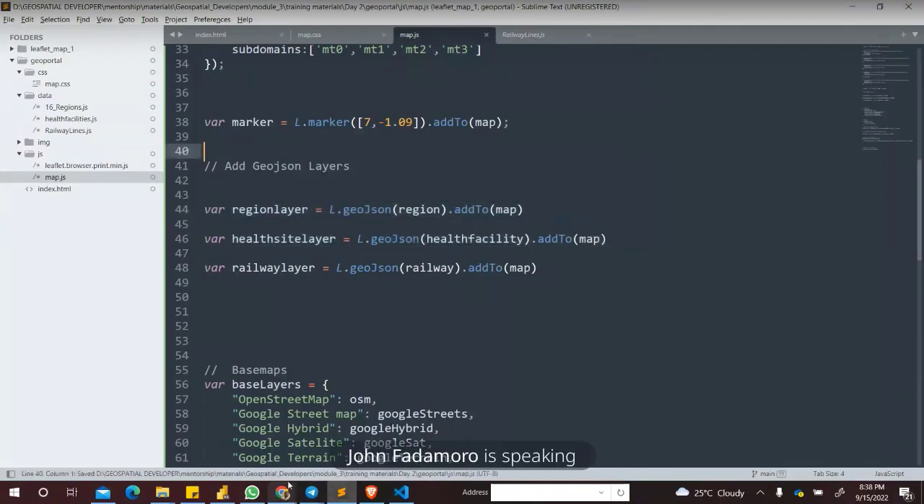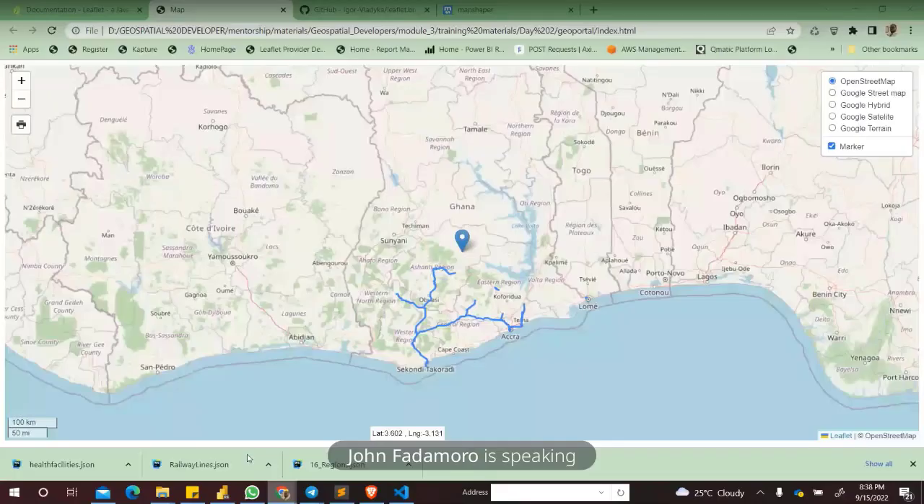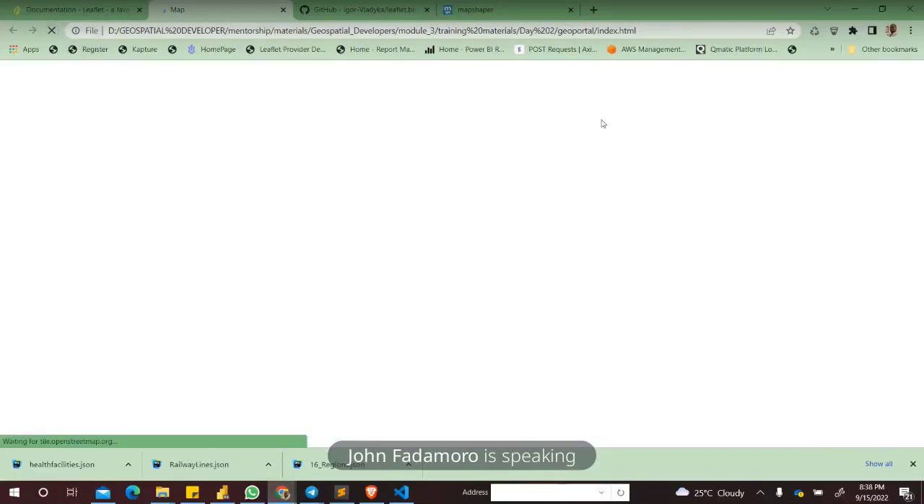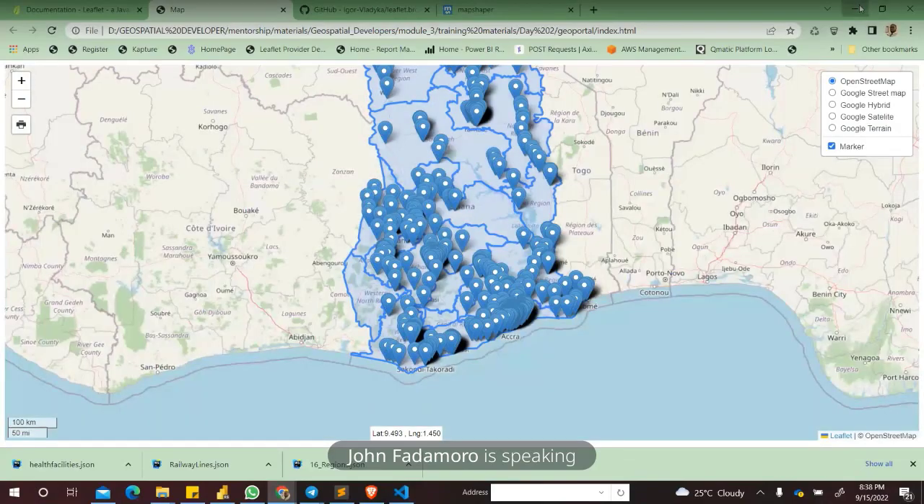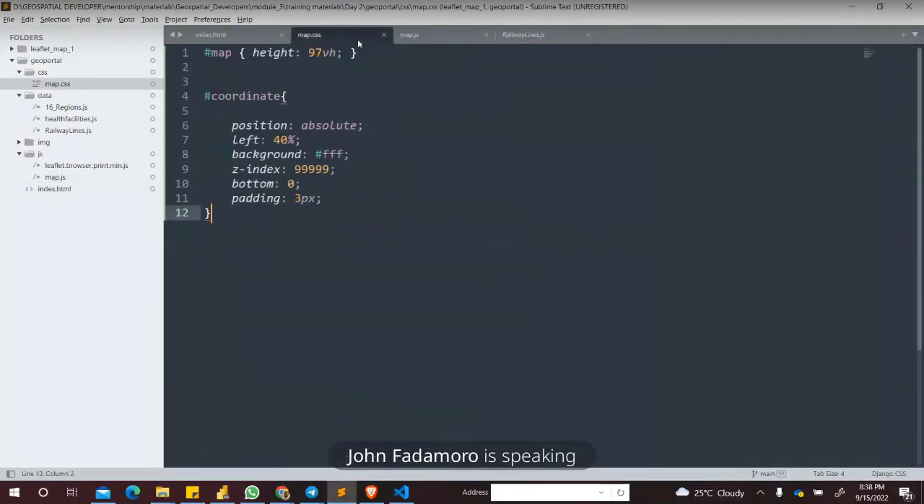Question. Thank you. Okay. In the div container coordinates in the map CSS, I tried to play around with the left parameter, but I discovered each time I change it from 40 to something above or below, it doesn't show on the map. Yeah. Really? Say, for example, I change it to 50 or 30.